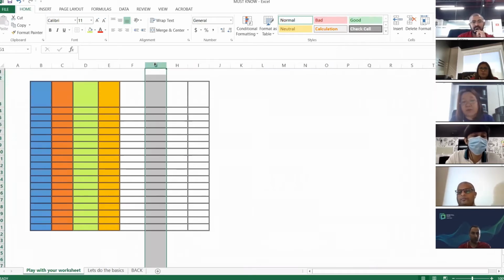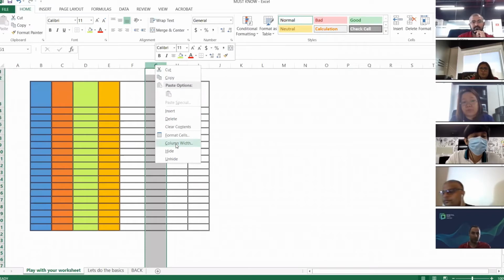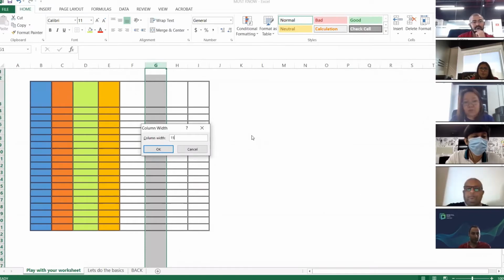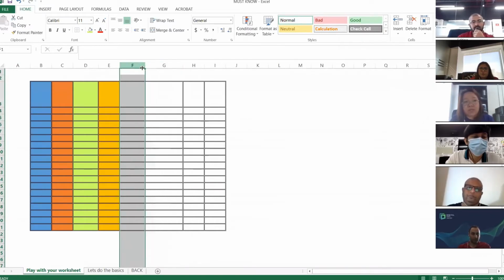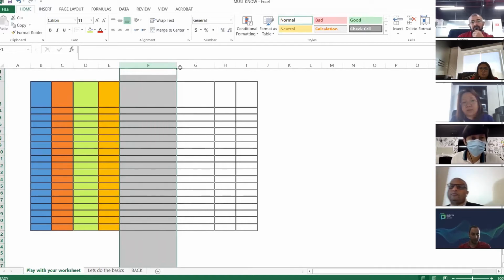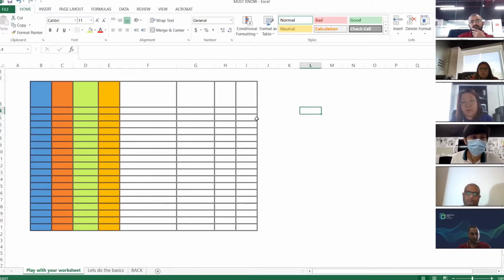Same manner with your column. Either you right click and change it through Column Width, or you click here. Once you see that cross, drag. You are able to adjust your column width and your row height.